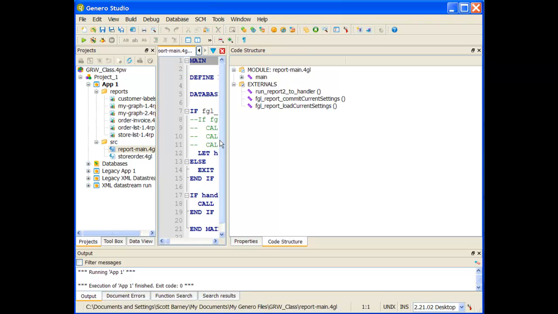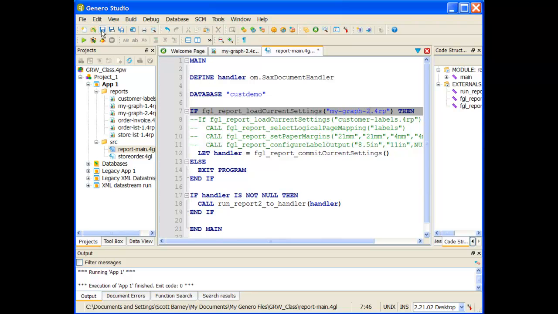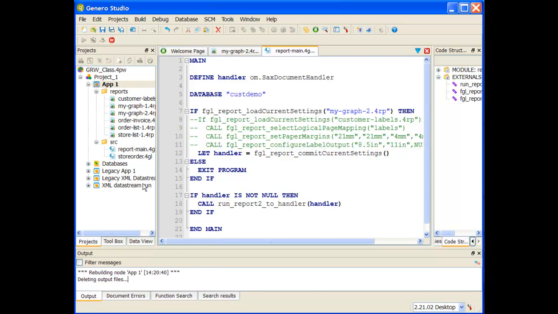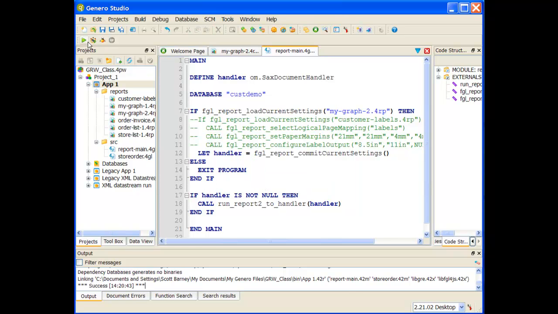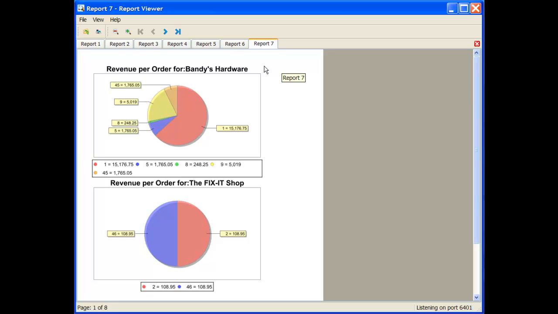I need to go back into my report main and ensure that it's calling my graph 2 this time. Save these changes. Let's go ahead and rebuild the application. Once the application is rebuilt, let's run our report. We can see that it's given us one chart for each store, but within each store, it's providing the revenue in a pie chart divided up according to the order number.